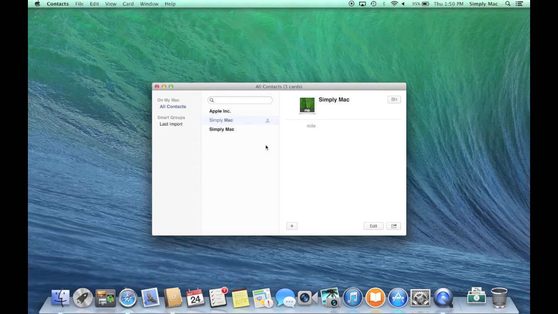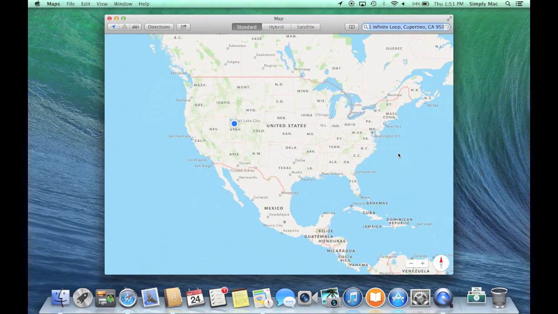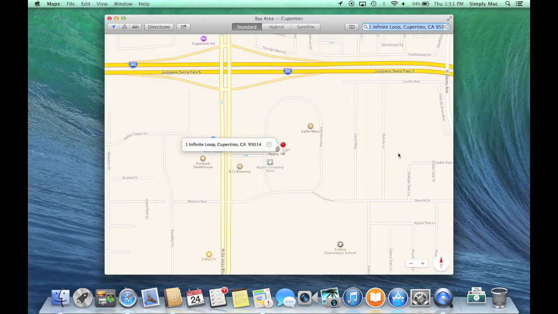as does Contacts. And the cool thing with all these apps, of course, since they're Apple, they all interchange. You see this button right here, you can tap Show Map. It'll automatically open Maps and show you the address that's right there within your address book.